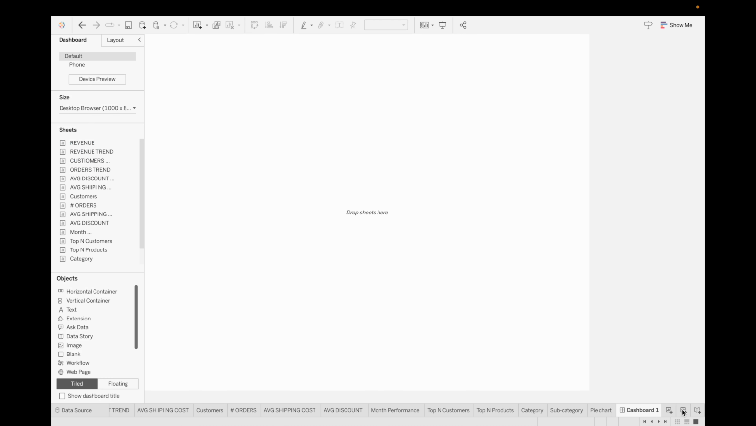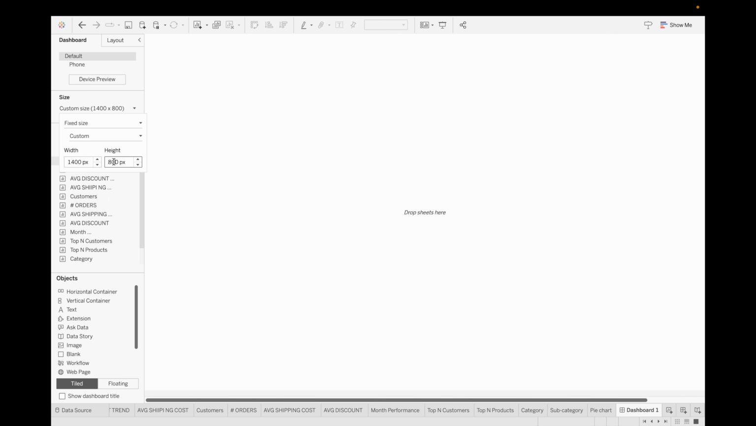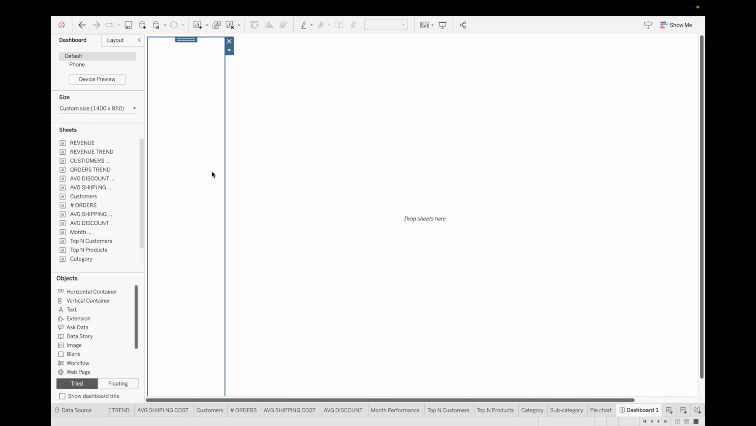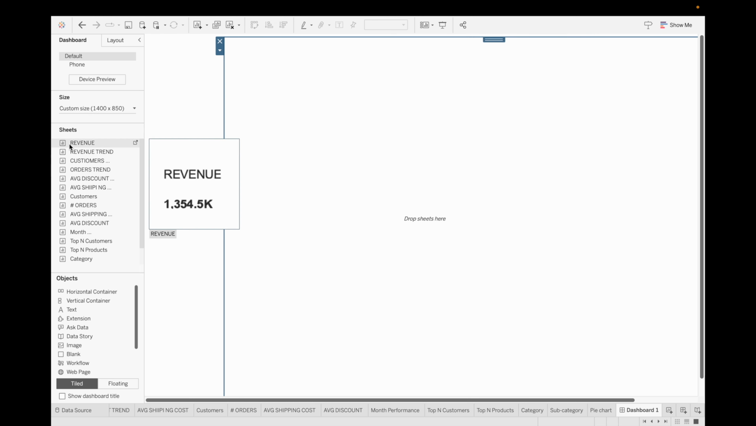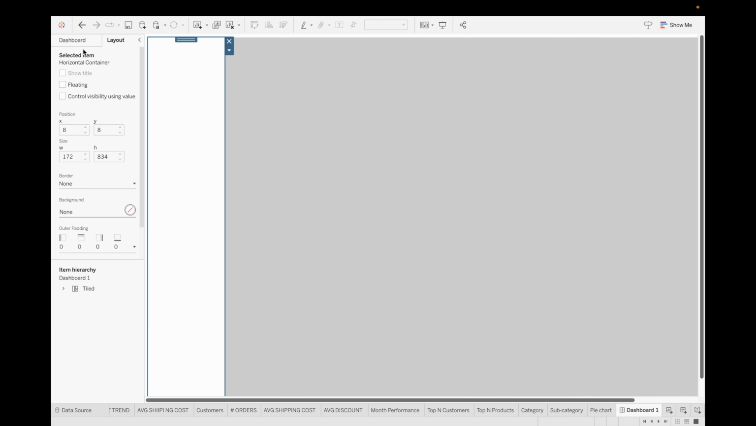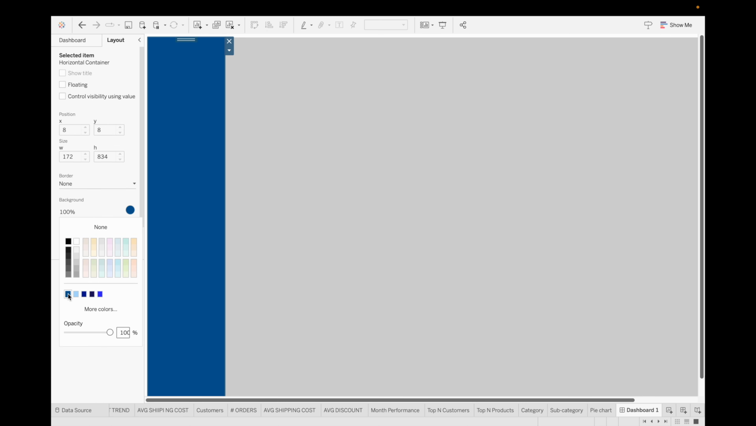Now let's go and create the icon of the dashboard. First, adjust the size of the dashboard. I'm using 1400 and 850. First, let's drag a container so that we can add a background color for this, and add one more container. For this container we will add our filters here, and let's add color for this. For background color I'm using this color, and for our filter panel I'm using this one.